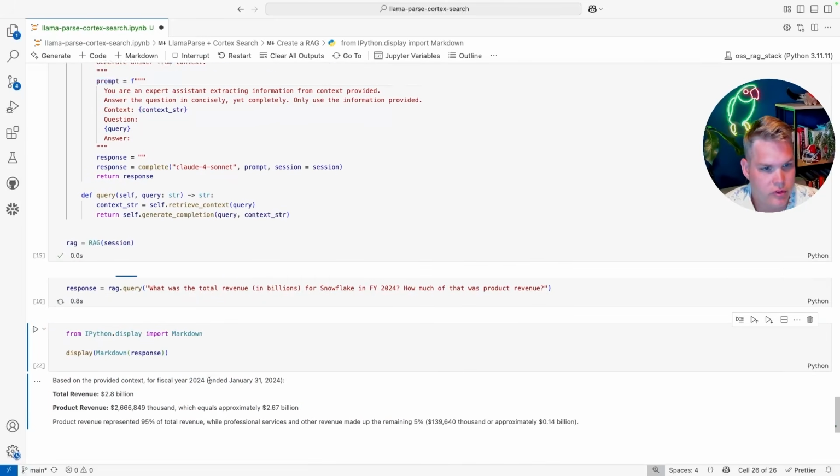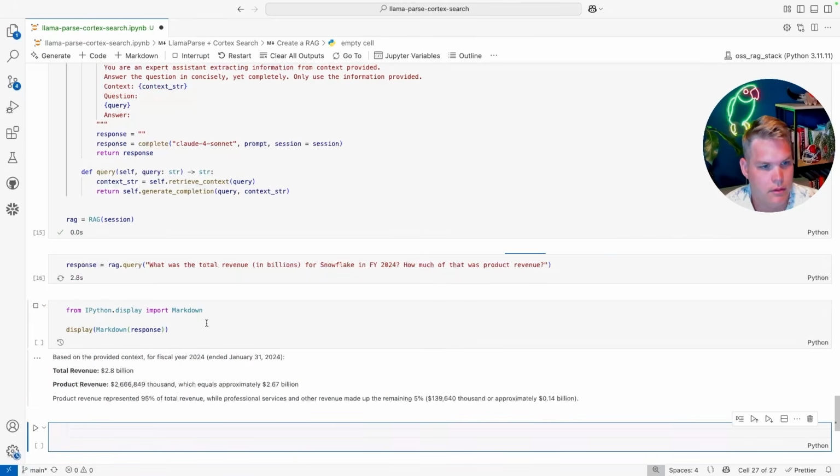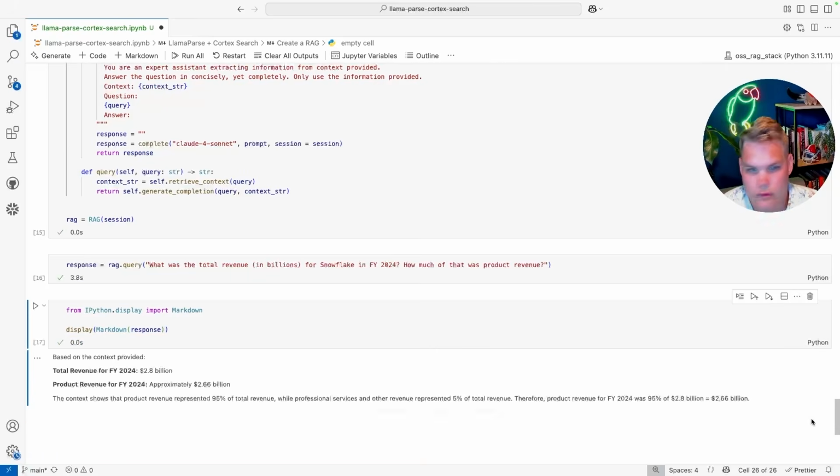And now we can get precise answers to our questions. So let's say I ask, what is the total revenue in billions, and how much of that is product revenue? I get a precise breakdown that Snowflake made $2.8 billion in fiscal year 2024, and about 95% of that was product revenue.